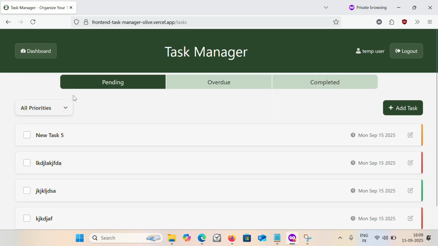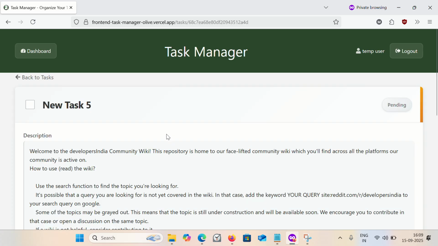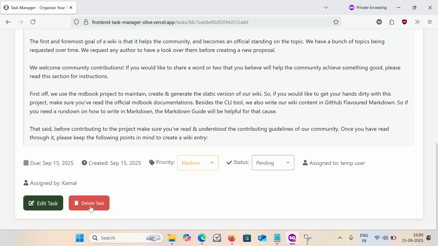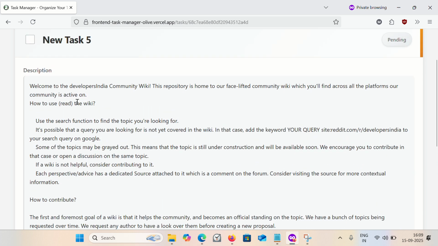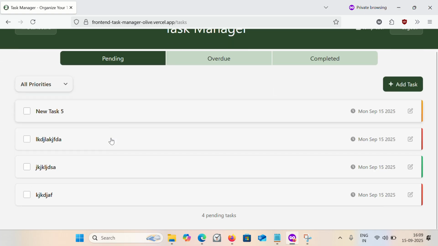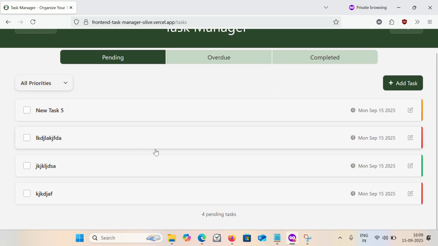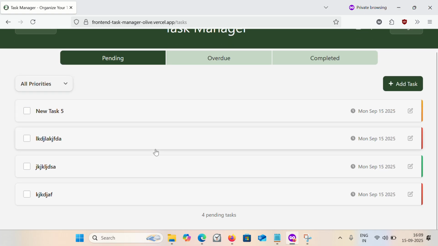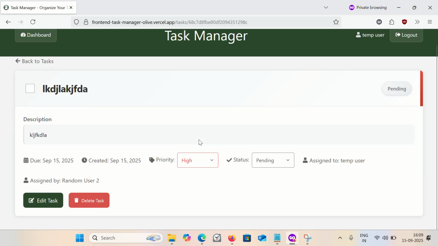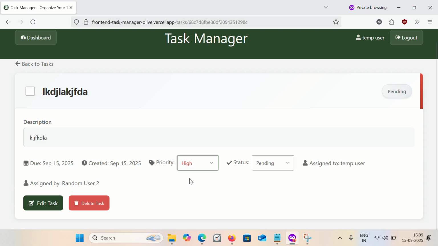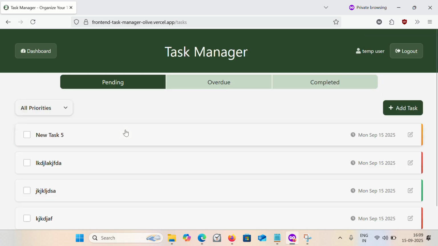And after that we can also delete the task. Any task we want to delete, we can delete from here after clicking on this delete button. And now task status update, we can change the task status by going to the task details page. So we can change also status of the task.